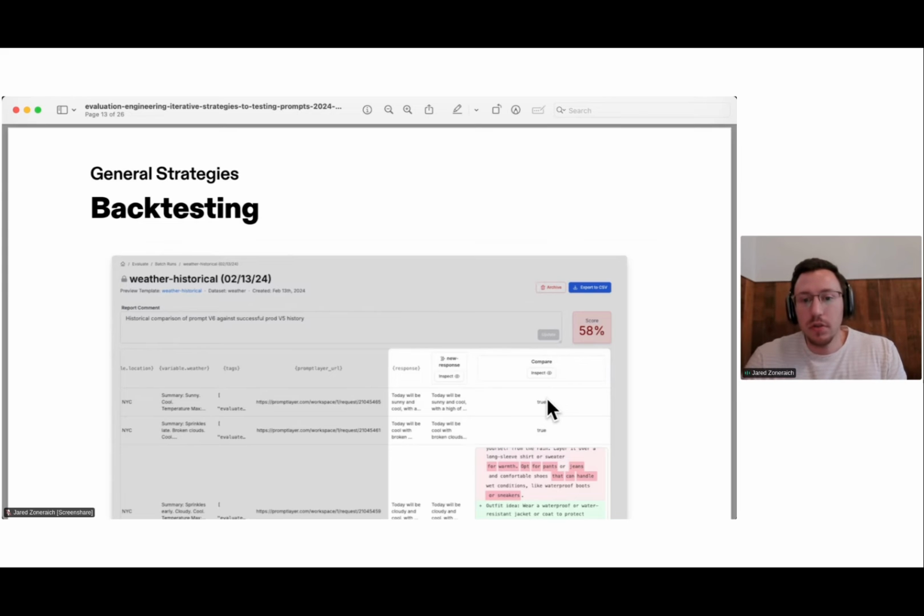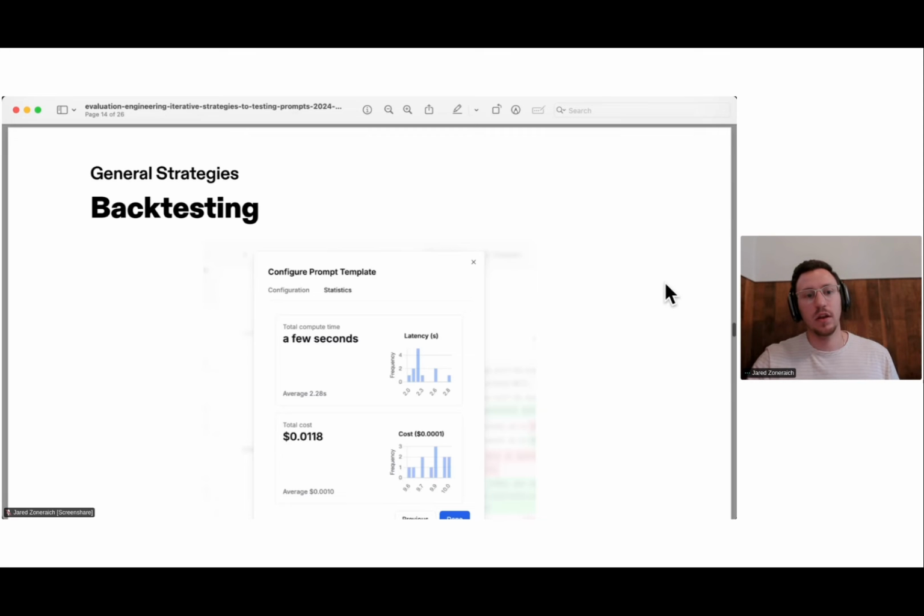So true means the old response and the new response are the same. And then for false, it'll show the diff. So as you see here, 58% means 58% of our historical logs have been changed by the new prompt. And super useful. This is what a lot of teams do. This is basically step one of doing evals. It's the easiest step and gives you a lot of insight.